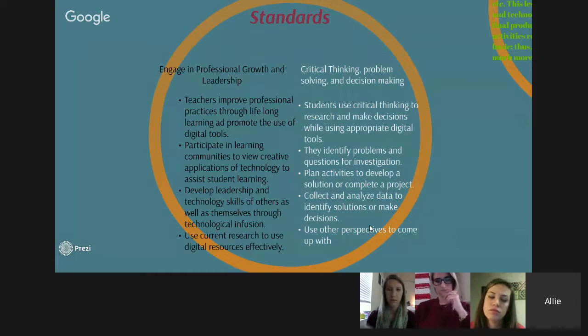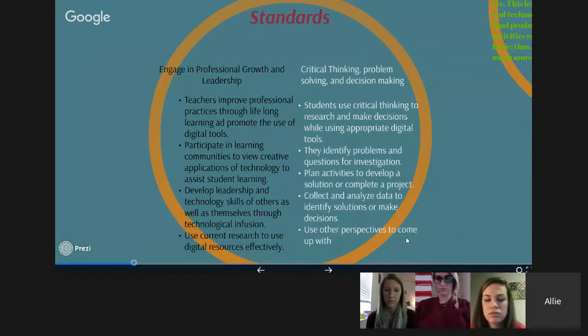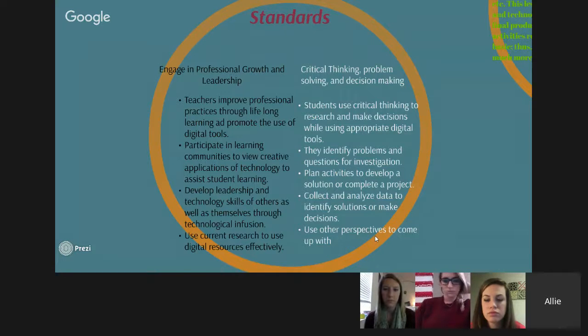And then my student standard was critical thinking, problem solving, and decision making. So students use critical thinking to research and make decisions while using appropriate digital tools. They identify problems and questions for investigation, plan activities to develop a solution or to complete a project, collect and analyze data to identify solutions or make decisions, and then use other perspectives to come up with solutions. Sorry guys, I don't know what happened to the text there. But I think that was along the lines of collaborating with peers to see how they view things.